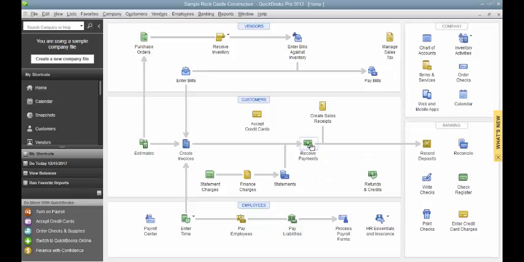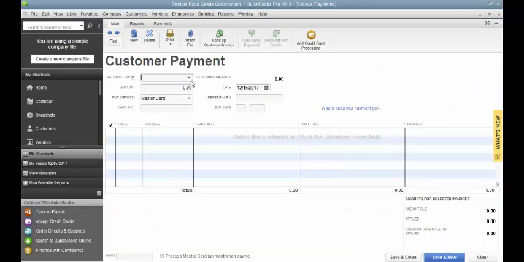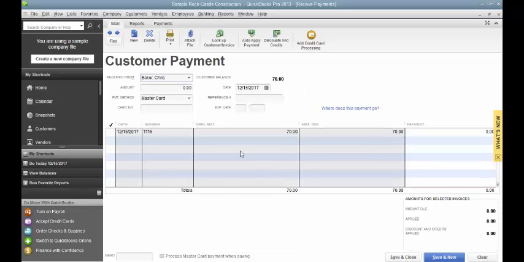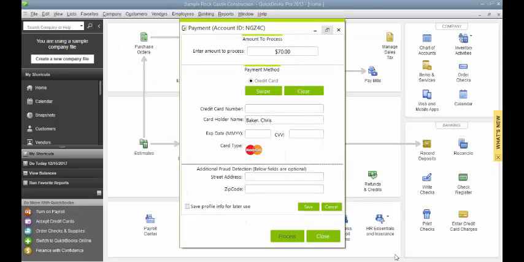So I'm going to go ahead and open up my Receive Payment and walk you through that. I already created an invoice for my customer, Chris Baker, and I'm going to take payment on this. I'm going to put in my amount, and I'm going to choose my payment method. This is all I'm going to put in on this screen. I'm going to go ahead and save and close, and this is where Instant Accept takes over that payment method.